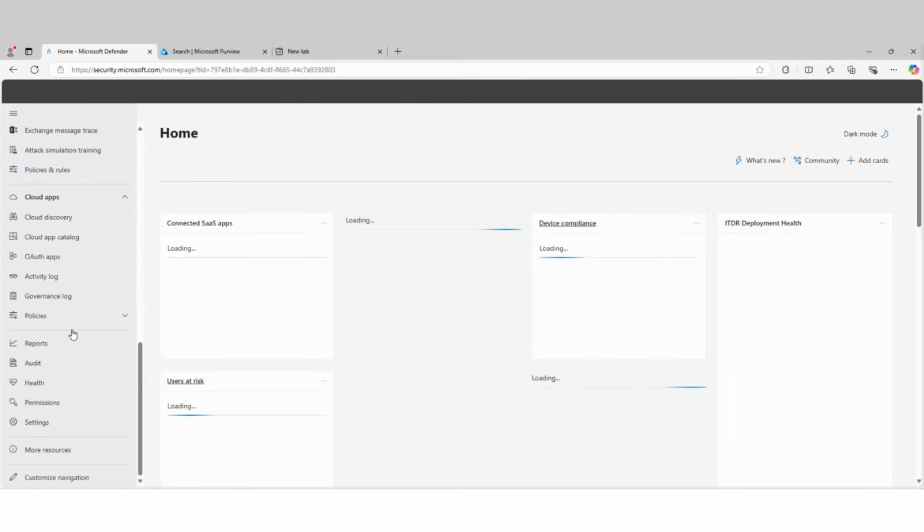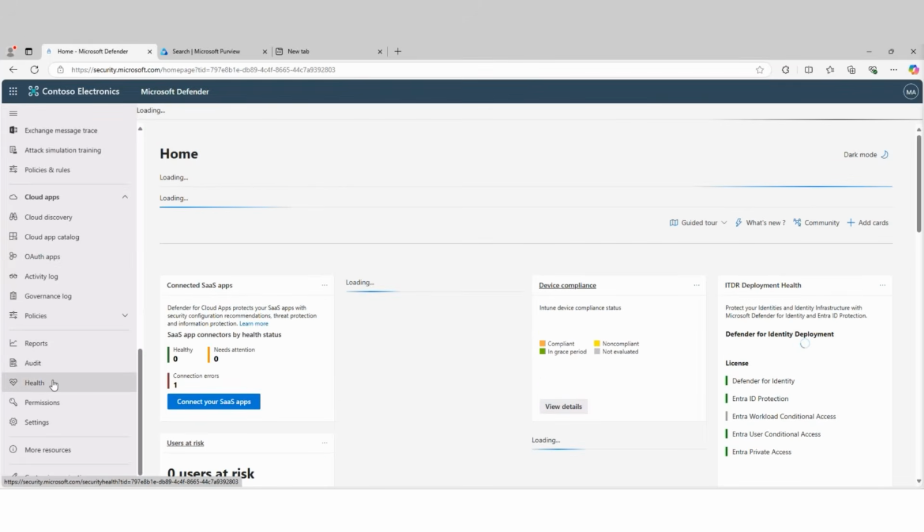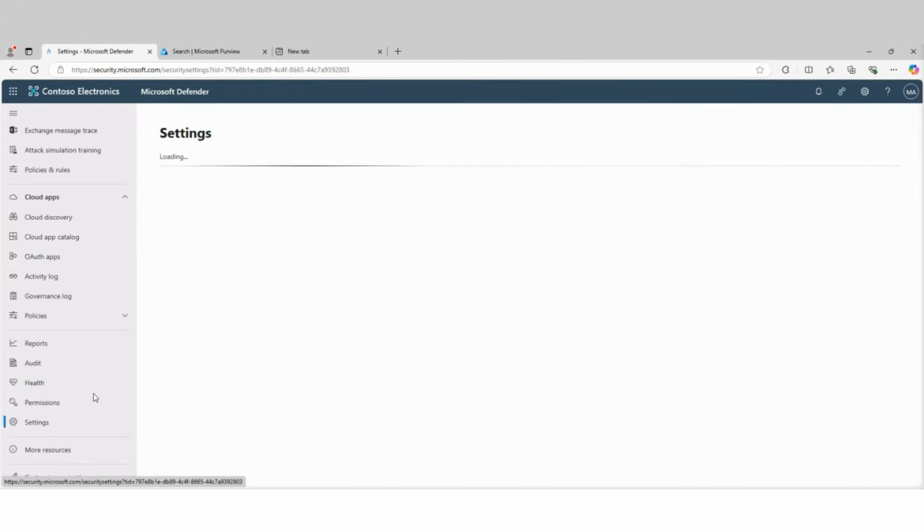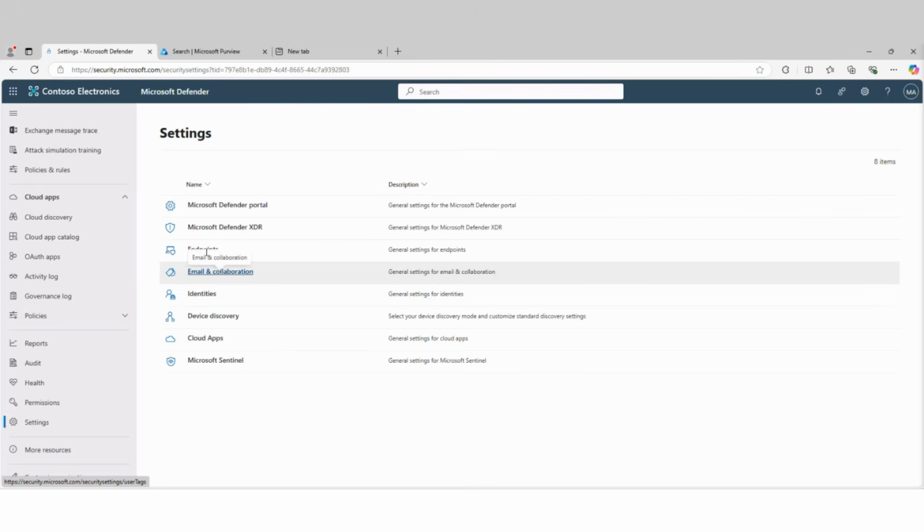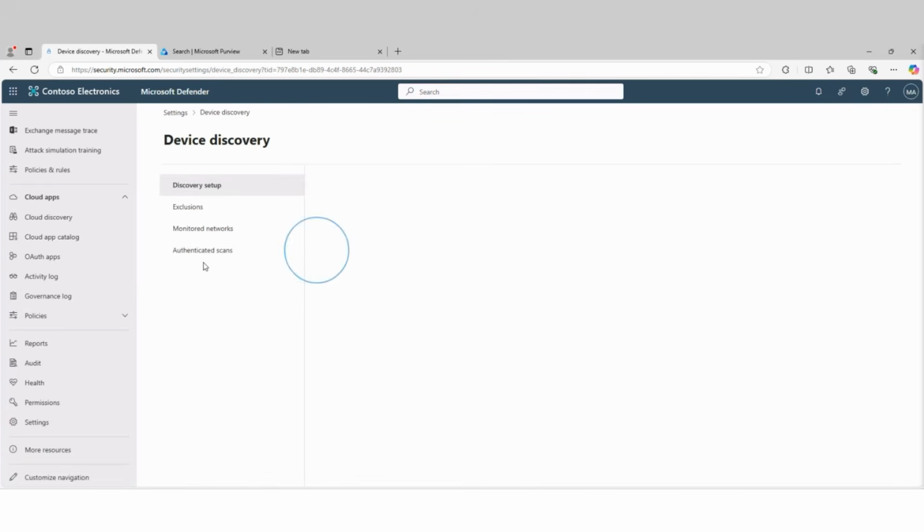So from here, let's go back down to our device settings. Down here under settings, we're going to go to device discovery. And now you'll notice you'll see some additional options that we didn't see before. Again, if that ever happens to you, sometimes you can just refresh the page. Sometimes you'll need to sign out and sign back in to get that.